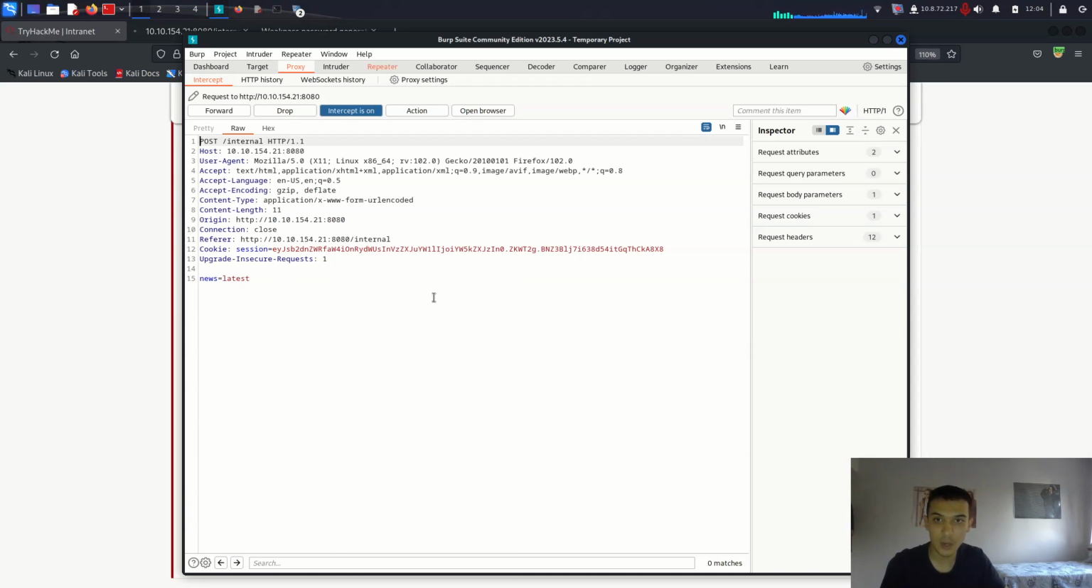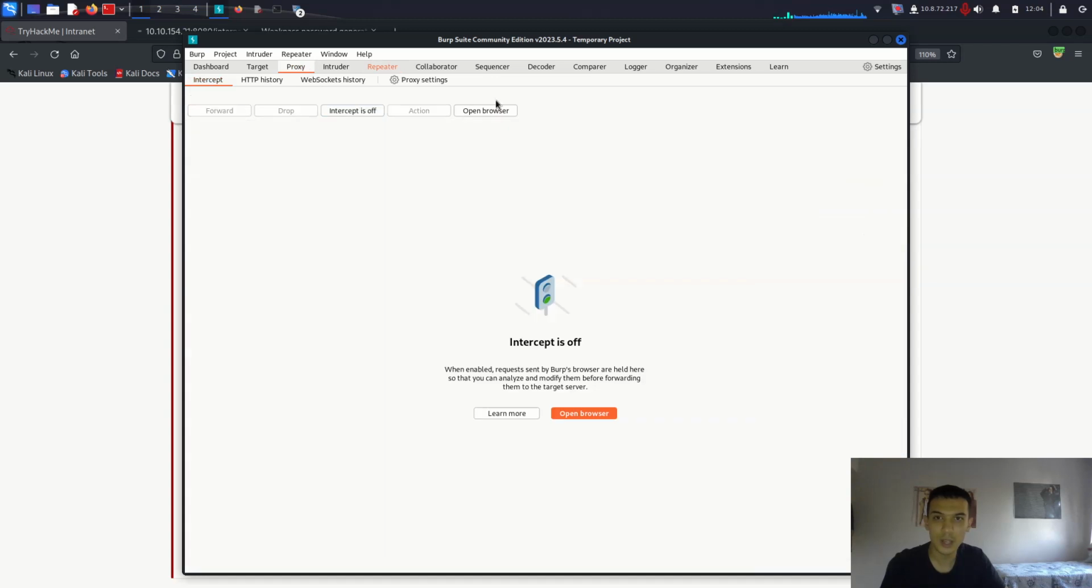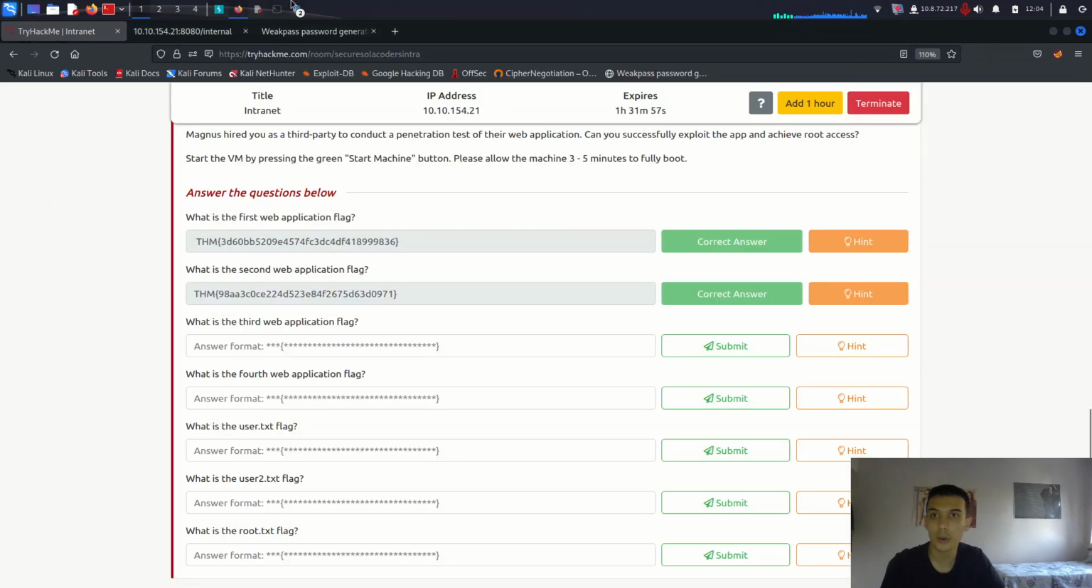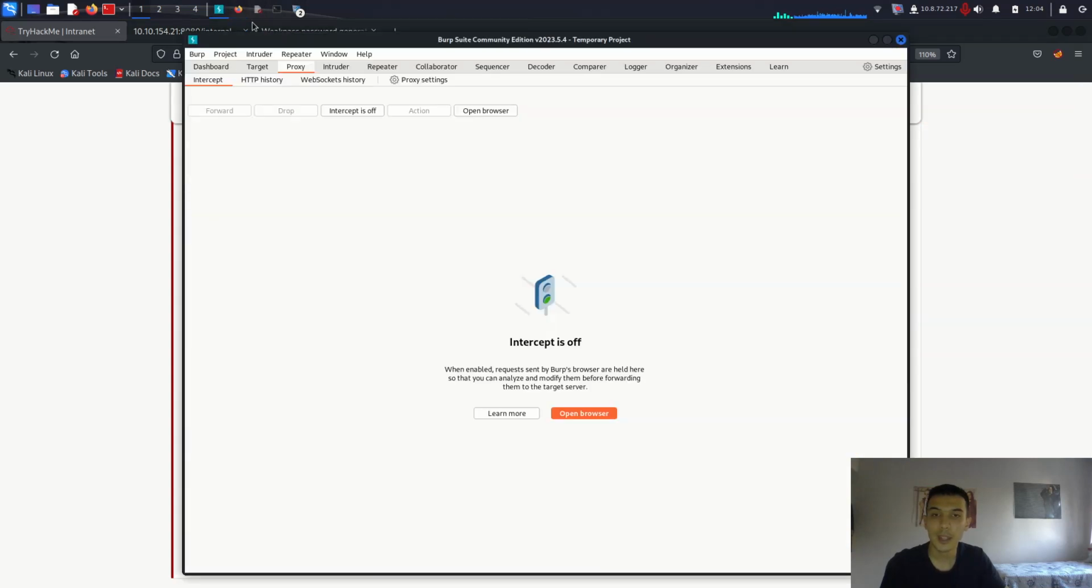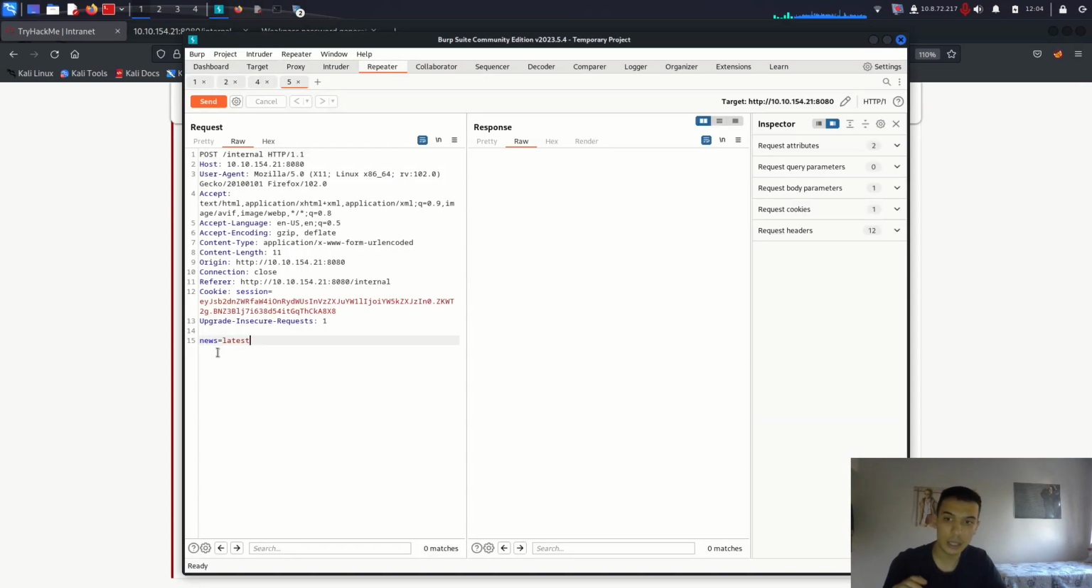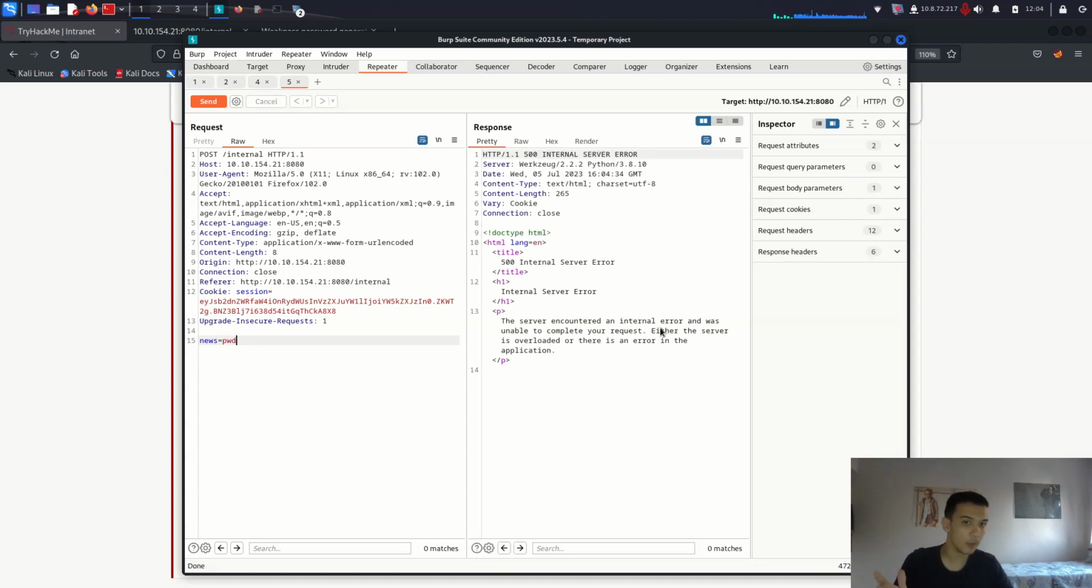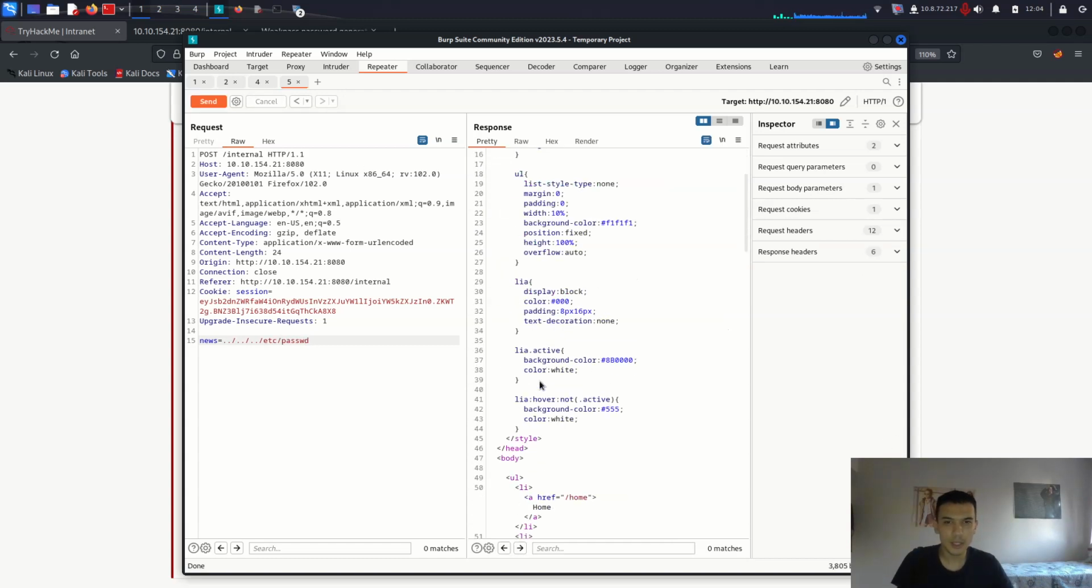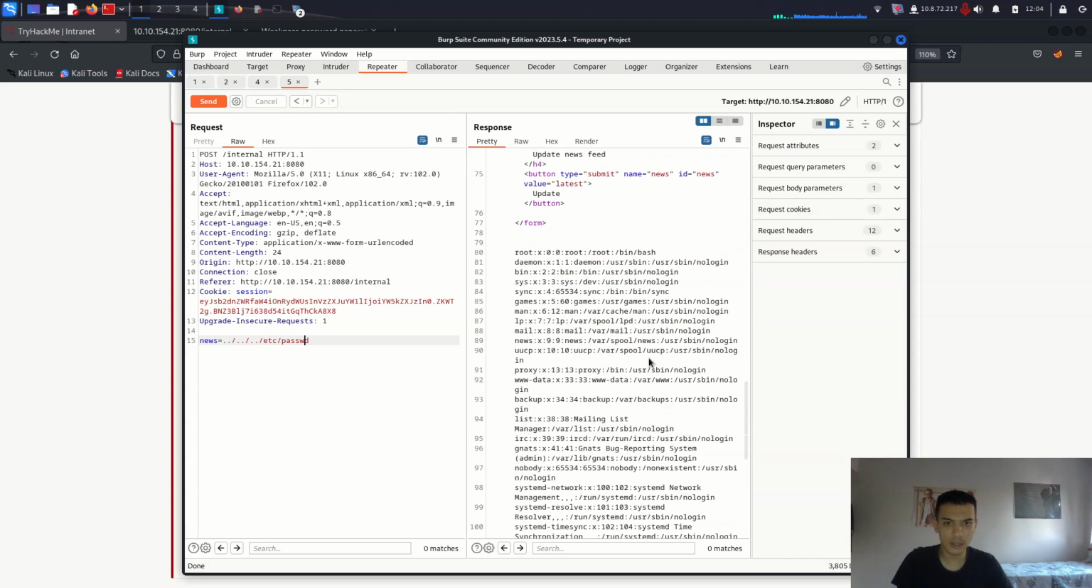So let me go to the Repeater, and we can either turn intercept on or turn off FoxyProxy. Now we can use the Repeater like in the news tab, like CMD. So what does it mean? We just have to use it like CMD. I'm going to show you guys. If I say PWD here, it's not going to work. But if you add dot dot slash, etc/passwd, it's not giving us anything, right?